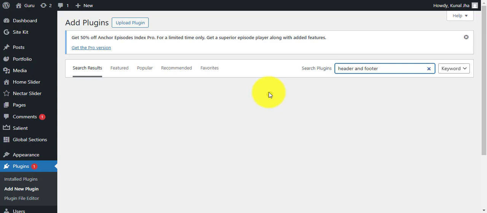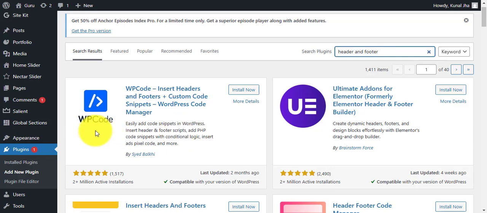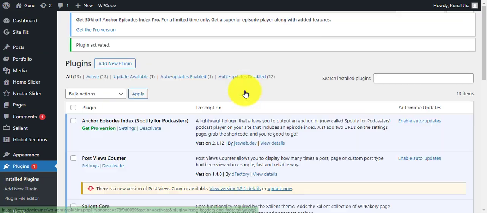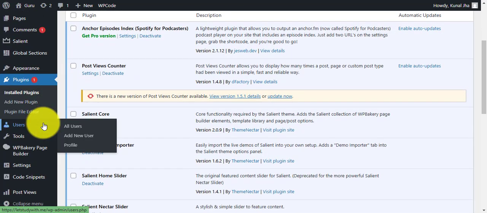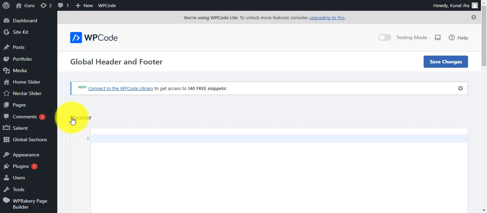Once I've searched for header and footer, automatically plugins will appear out here. So we would be using the WP Code option. After installing it, I just need to activate it. Once I have activated the plugin, on my left hand side, I will be having an option of code snippet. Under code snippet, you can see there is an option of header and footer. I'll click on header and footer.